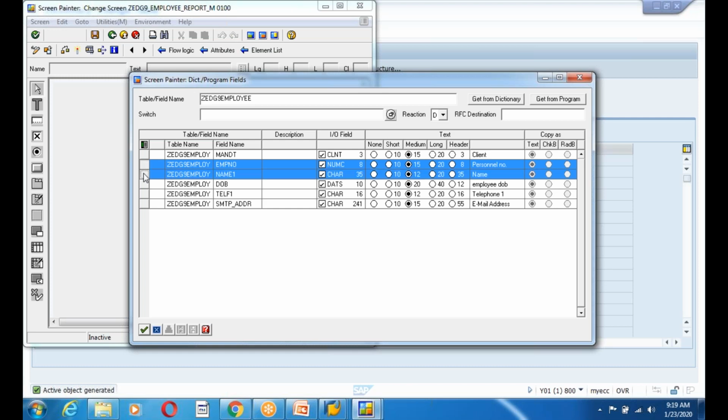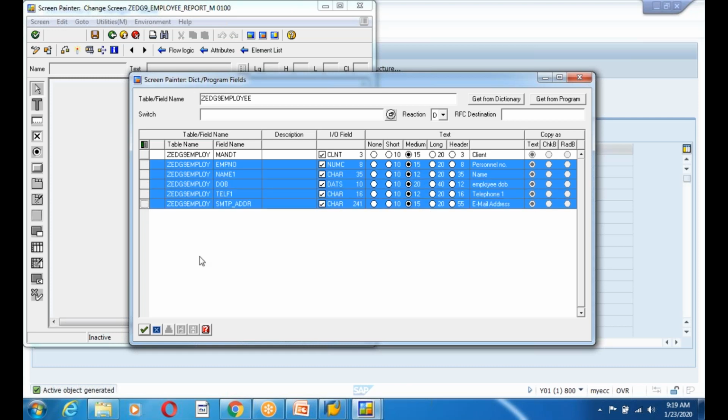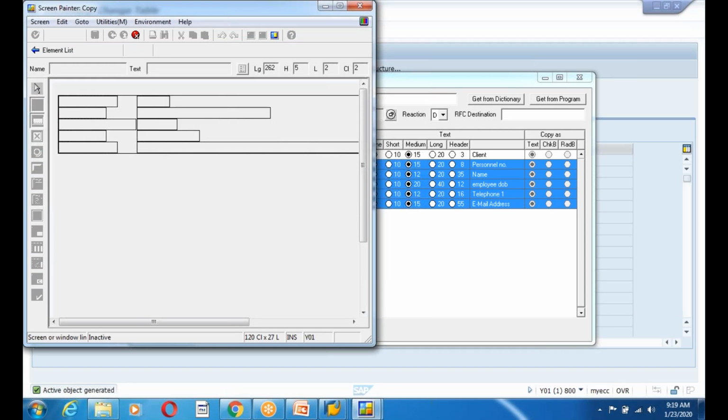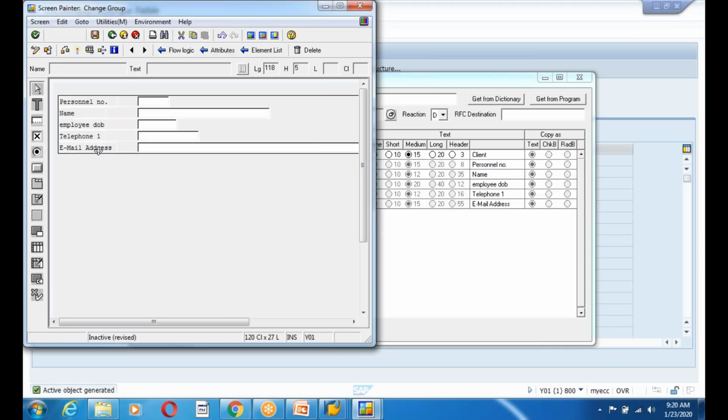So select these fields, whatever is required, select and enter, and drag and drop over here, and okay. See, guys, a screen is designed. So this is my personal number. See, how did you get this description, guys? How are you getting this description? Can anybody tell? Field description, where do you get the field description concept?